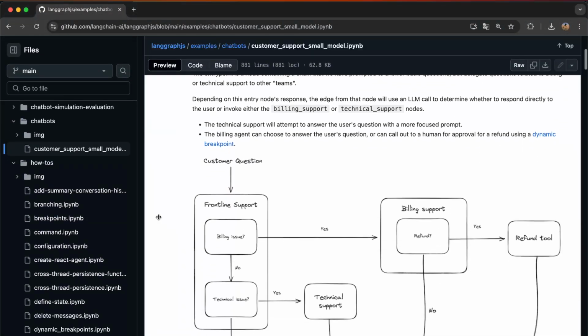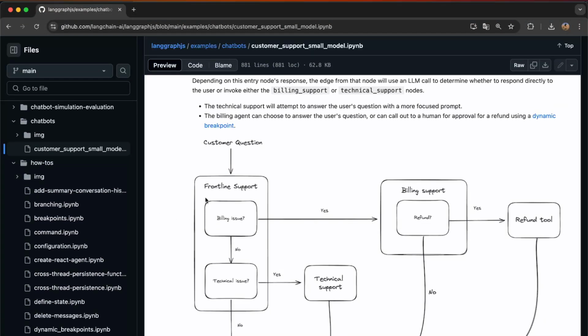And then if we go here, you see that we have a customer question. We have frontline support. So a customer is asking a question. You get frontline support, which is saying, hey, this is a billing issue. If it's a billing issue, yes, then we are calling the billing support. And if it's refunds, then yes, we need to use the refund tool. If it's no, we need to respond directly. If it's a technical issue, then we need to call technical support, and then we need to respond directly.